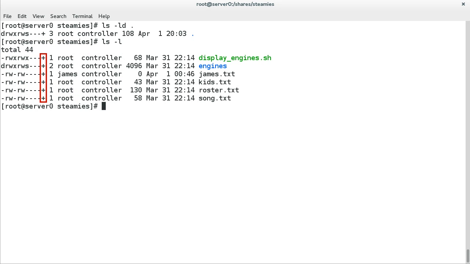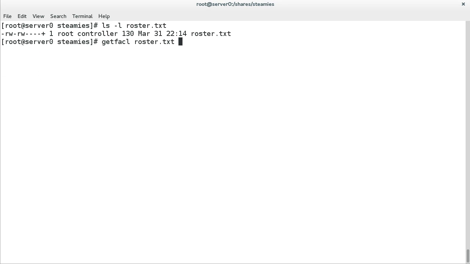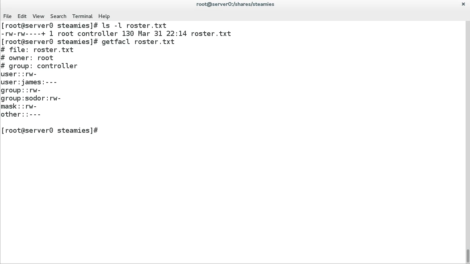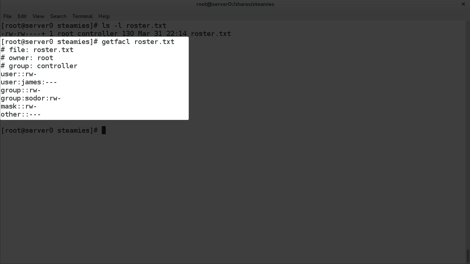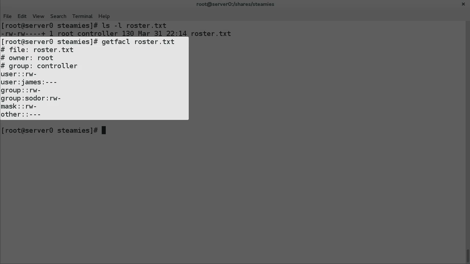When a file or directory has ACL settings associated with it, you will see the plus character at the end of the permission string. Let's take a look at roster.txt and view both the ls -l and getfacl output. getfacl includes header comments that identify the file name, file owner, and group owner, as well as the list of ACLs associated with this file.